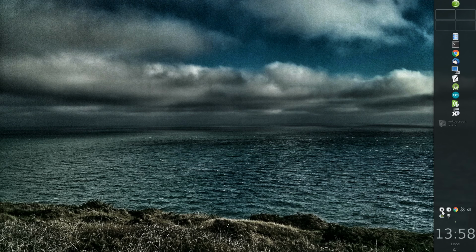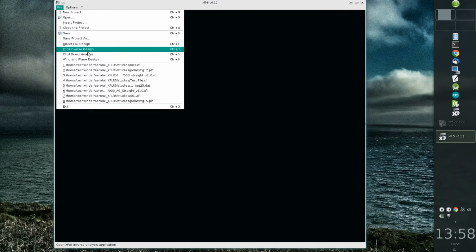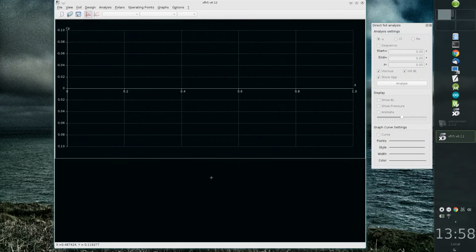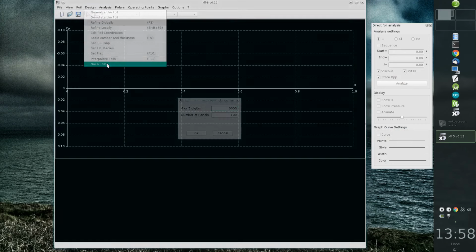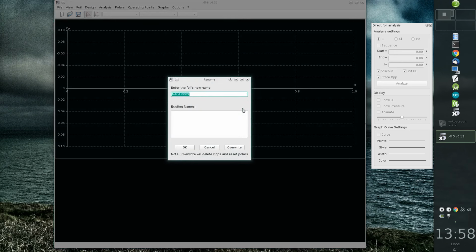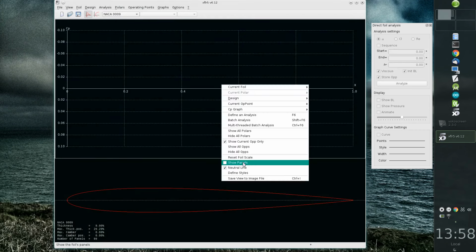Okay, so let's start. First thing we need to do is launch the XFLR5 program, and that's it. And we switch directly to the direct foil analysis. Switch to the foil view, and let's design a NACA foil to start with. I like to use the NACA 009 for my elevator and fin, so I just type in NACA 009 and OK. Let's see what the panels look like.